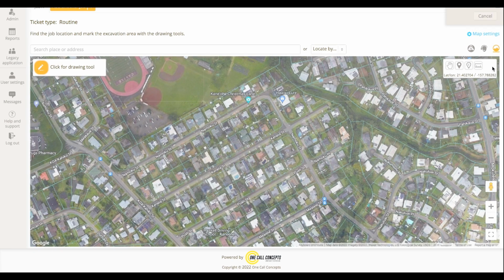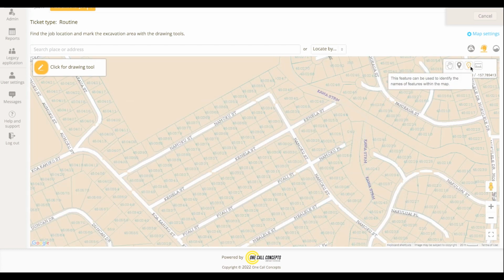The suite of tools in the upper right corner of the screen can be very useful in assisting your mapping efforts. The Measure tool allows you to precisely measure distances on the map. The Identify tool can reveal additional information about various map features, such as address numbers or the address range of a particular stretch of road.